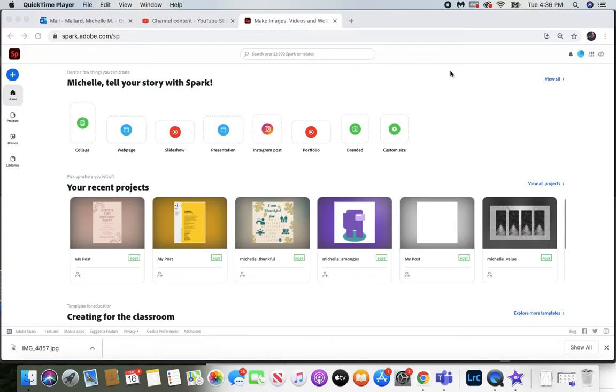My students working with Adobe Spark. You are going to be creating your paper airplane in Spark using a pattern. So I've already logged in. Remember, you're logging in with Adobe Spark for Education using your full school email and your student password. Once you're in the home screen of Adobe Spark, for this project, you're going to choose custom size.